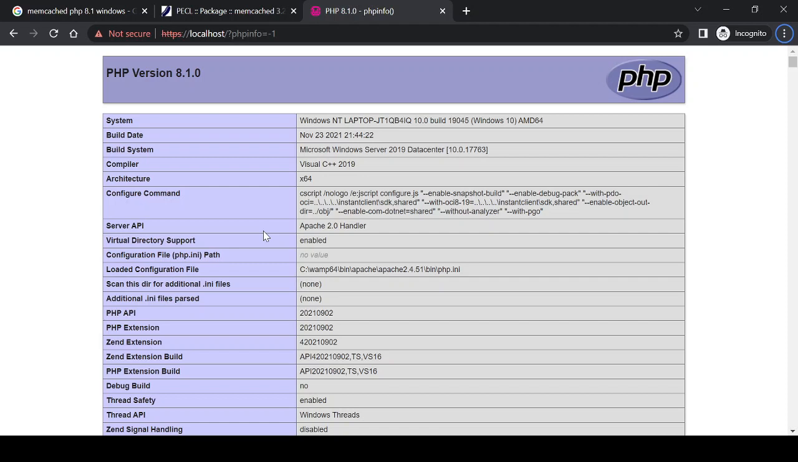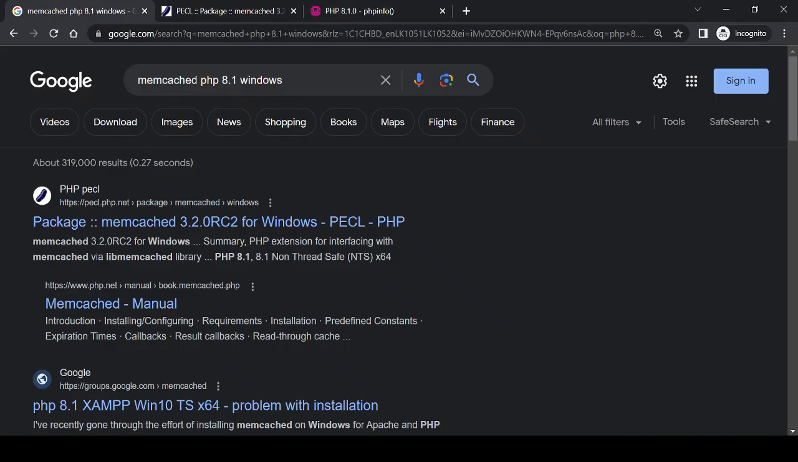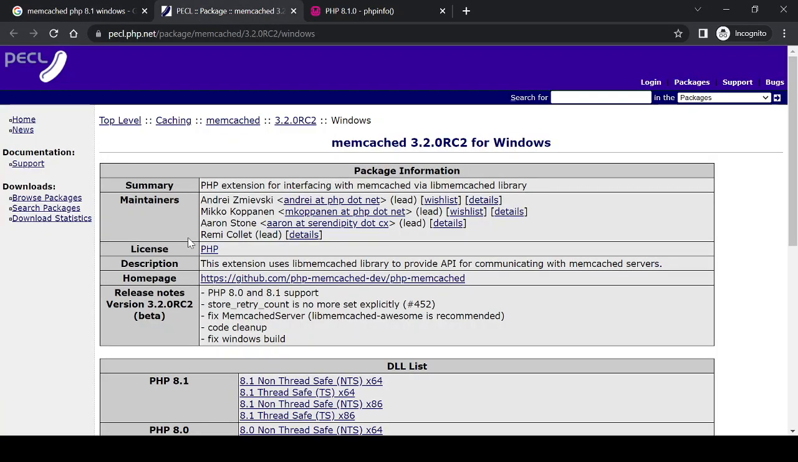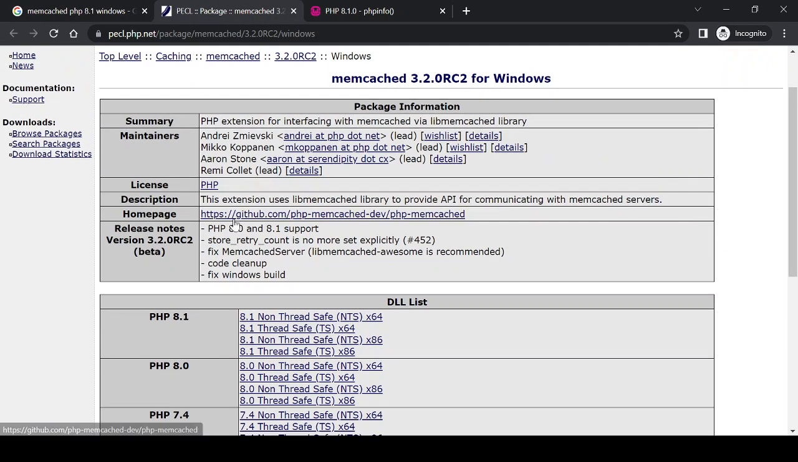Normally we have to install Memcached separately. First, Google this Memcached term like this. So you can search for Memcached for Windows and for PHP 8.1. So visit the first link here and you will be redirected to this page.